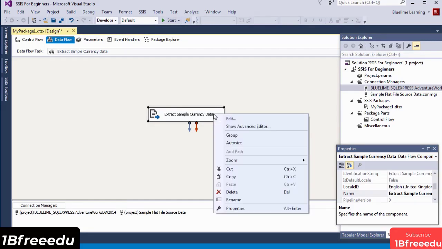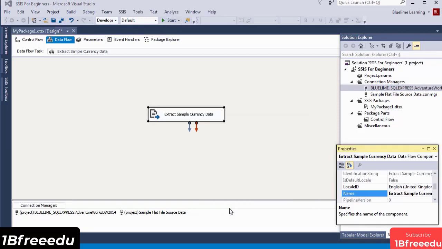Right click on this source here and click properties, and in the property make sure that the local ID property is set to wherever you are. I'm in the United Kingdom, so mine is set to United Kingdom.